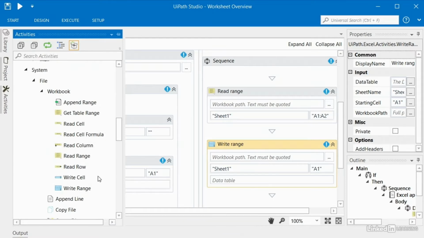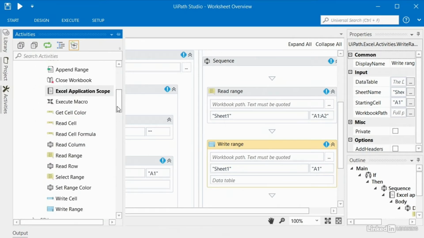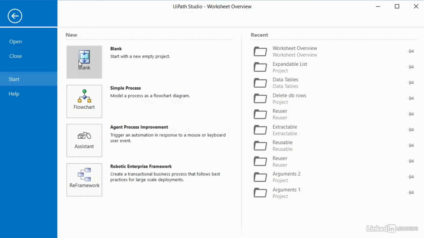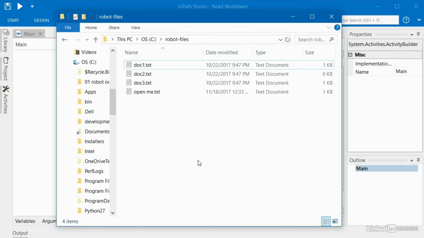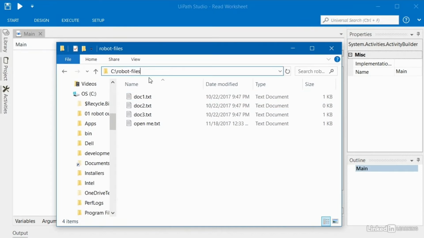In the next few lectures, we'll take a look at how to specifically use some of these activities to get work done. In this lecture, we'll talk about how to read a worksheet into a data table variable. I'll create a new blank project called Read Worksheet, save it in the usual spot, C Development UiPath, click on Create, and I'll jump into my Windows file system here, and I've got a directory called Robot Files in my C drive. You can put this anywhere you want.